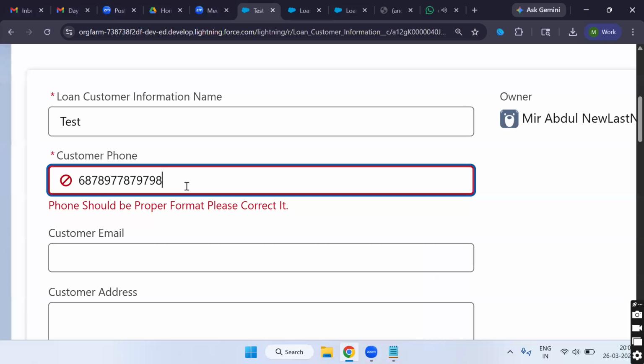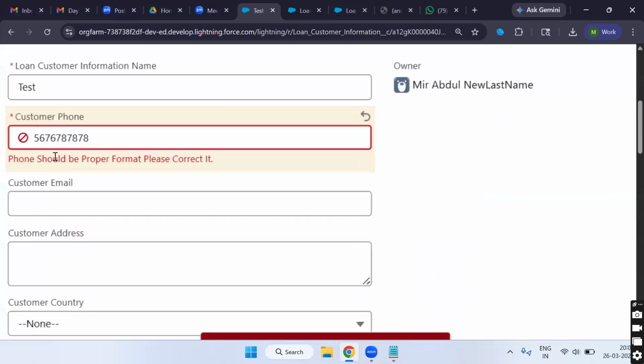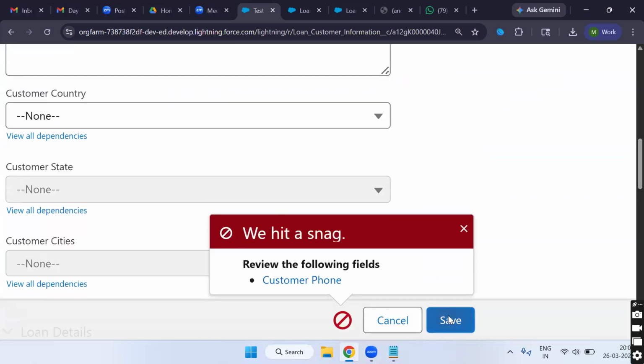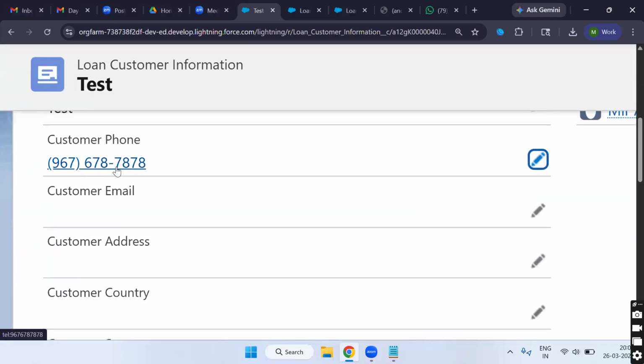Please recorrect it. Now I will give 5, 1, 2, 3, 4, 5, 6, 7, 8, 9, 10. The starting digit is 5. If I click save, it is throwing the error. If I replace the 5 with 9 and click save, it will save. Clear? Yeah. So this is regex. You should know it by heart.